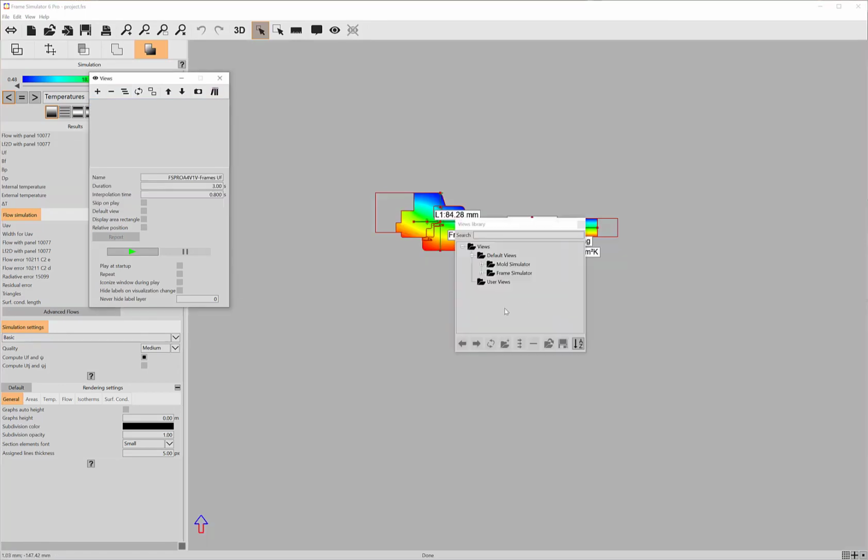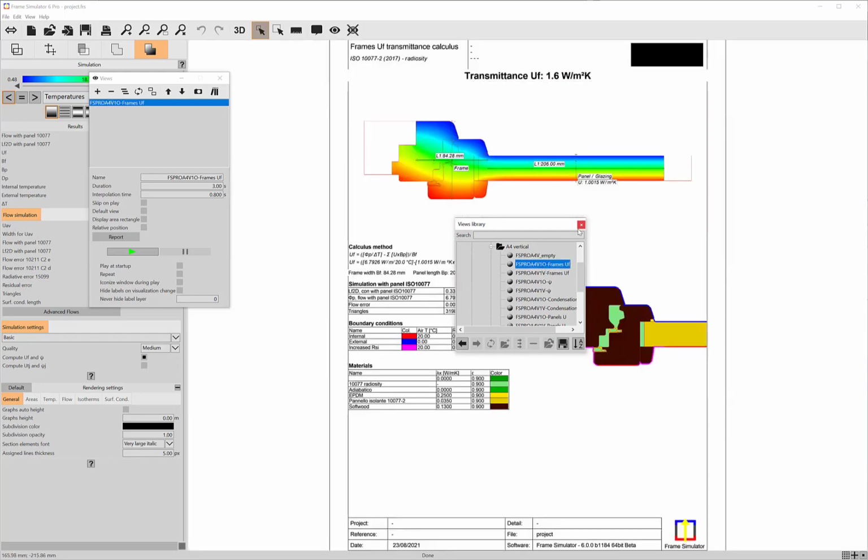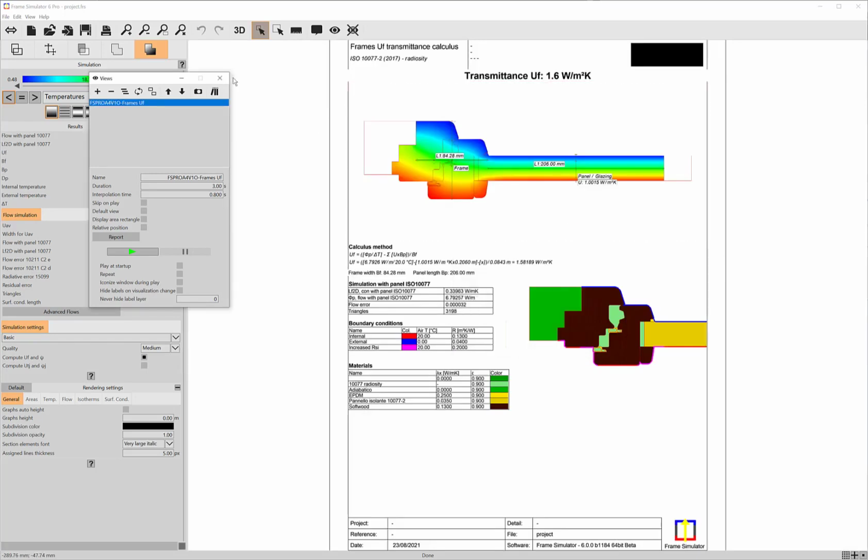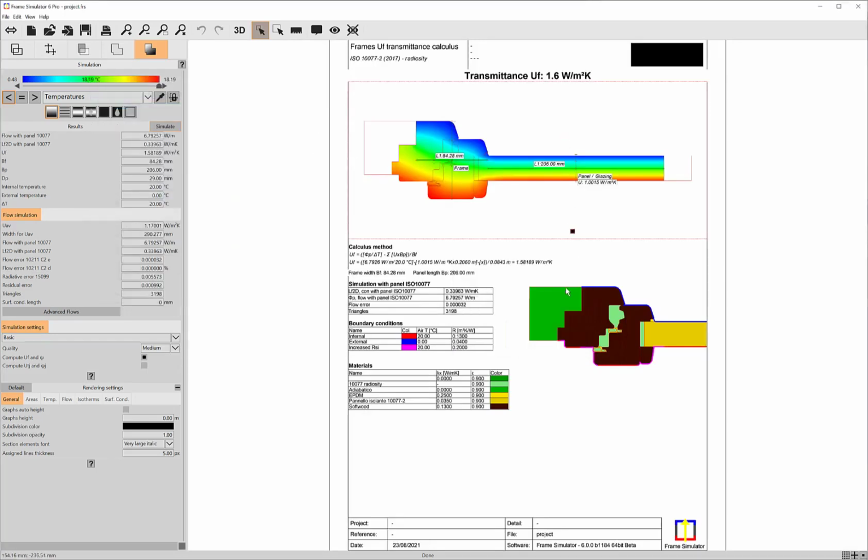This software also contains a huge report library that you can use and customize. In this case, we loaded a report specific for UF computation on vertical nodes and vertical paper.